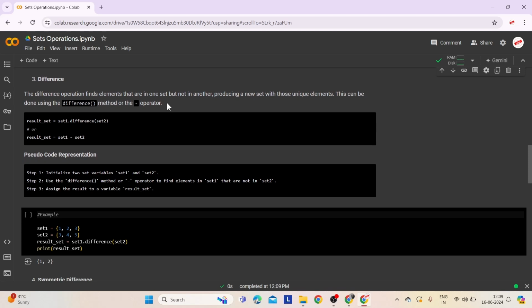Third comes the difference operation. The difference operation finds elements that are in one set but not in another, producing a new set with those unique elements. This can be done using the difference method or the difference operator. Both methods allow you to easily find and extract elements that are unique to one set when compared to another set or sets. Here is the syntax of it.